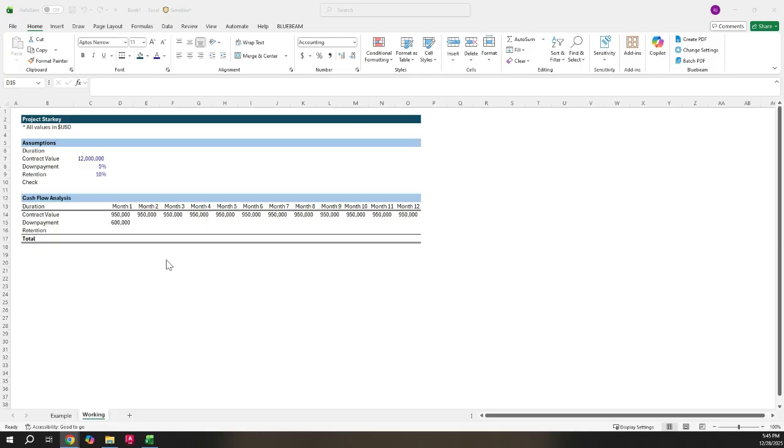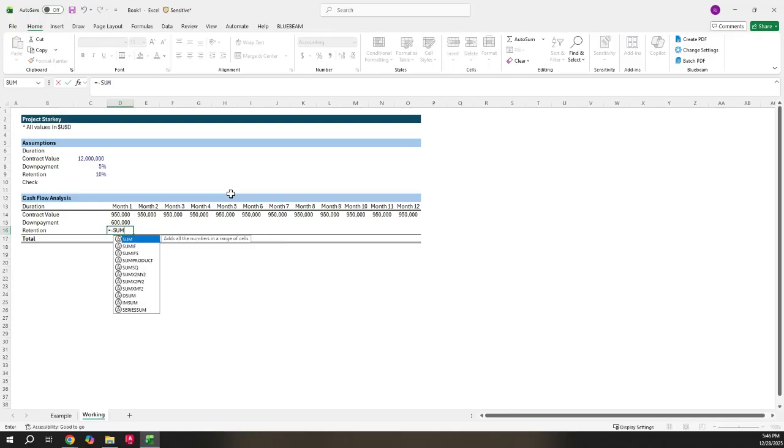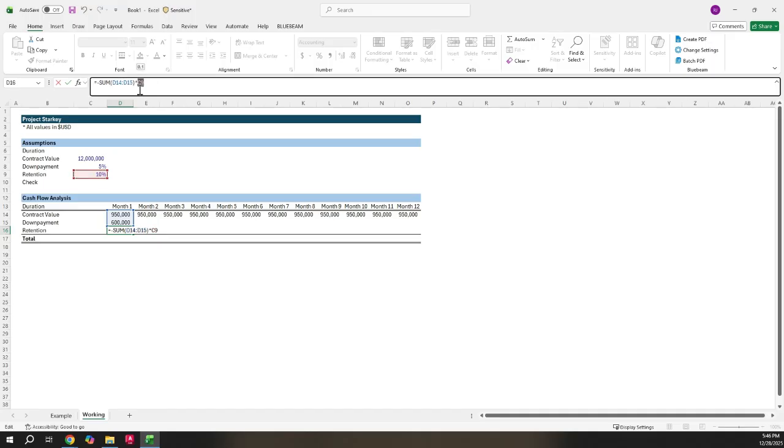Okay, and for the down payment, we only need it in one cell because we're only getting one down payment. Next is retention. This is going to be a negative number. So we're going to press equals negative sum, and we're going to add the down payment and contract value times the retention. The retention here is going to be an absolute value. The down payment and contract value are not absolute because we want them to shift with our formulas.